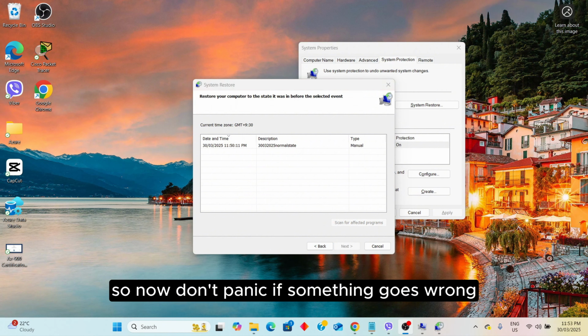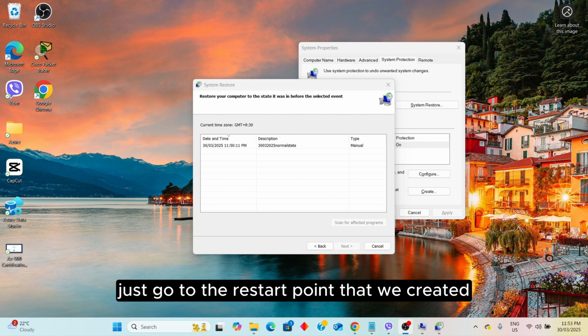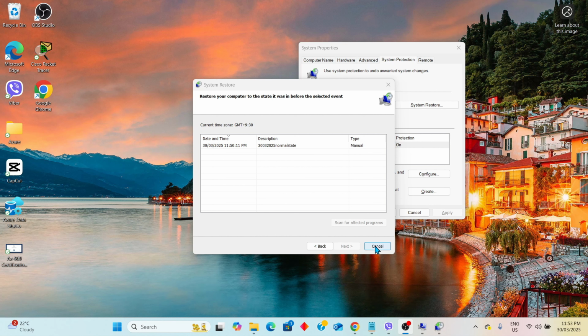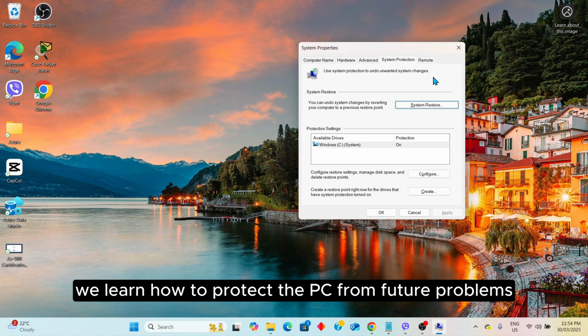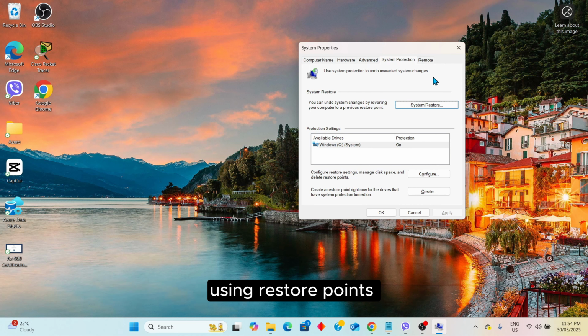So now don't panic if something goes wrong. Just go to the restore point that we created. So that's it. Today we learned how to protect the PC from future problems using restore points.